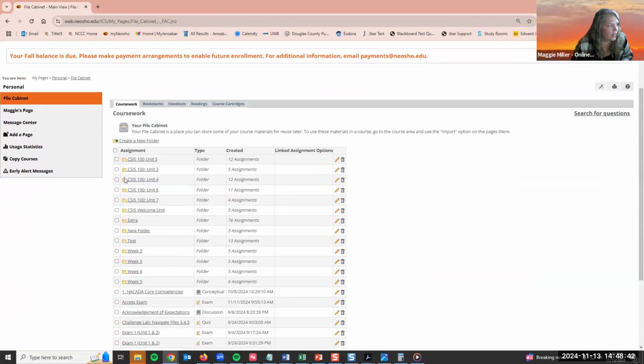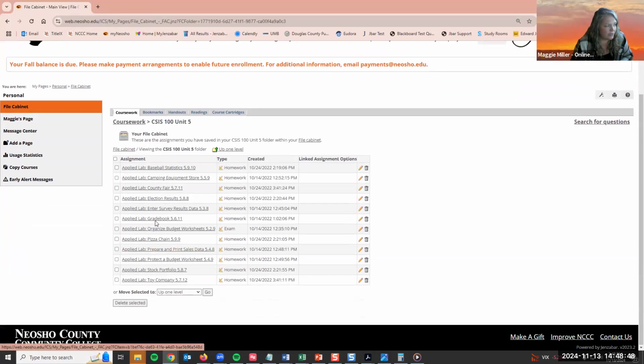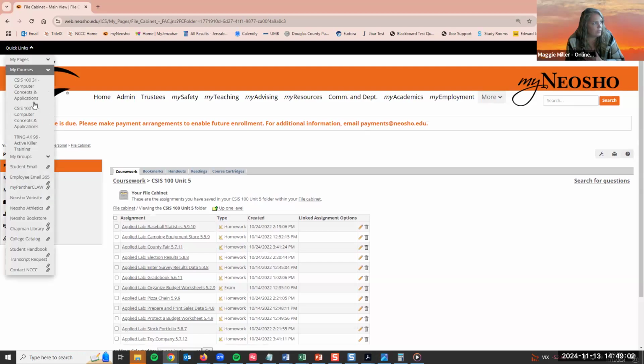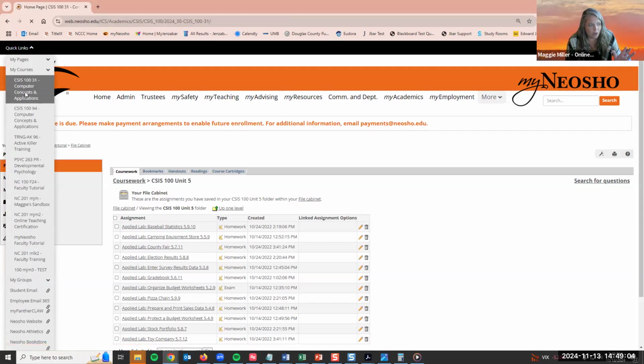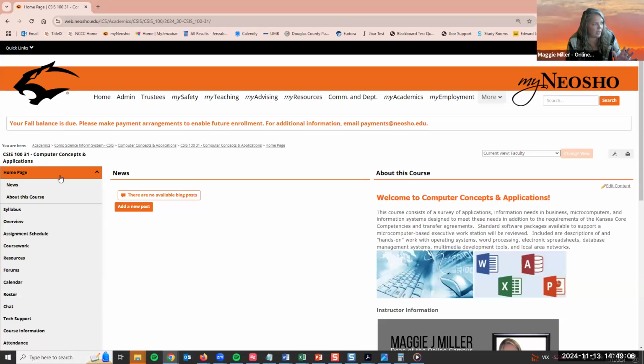So I went in and I saved all of the units for my CSIS 100 class. So I had all of my assignments for those units, and I knew I had to obviously make the folders, add all of the assignments to the file cabinet, and then come in here and add all of them to the folders. But now when I want to go in and set up my weekly units with a new layout, I don't have to go in and one by one add those assignments.